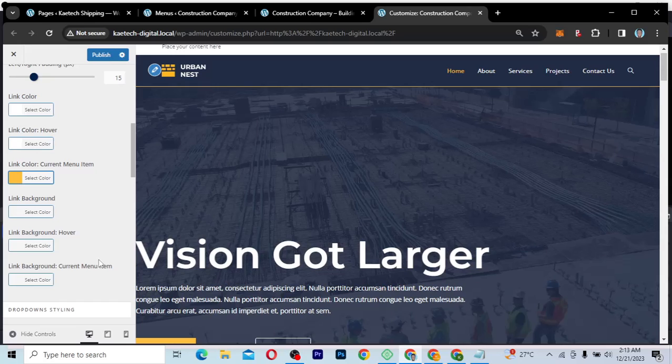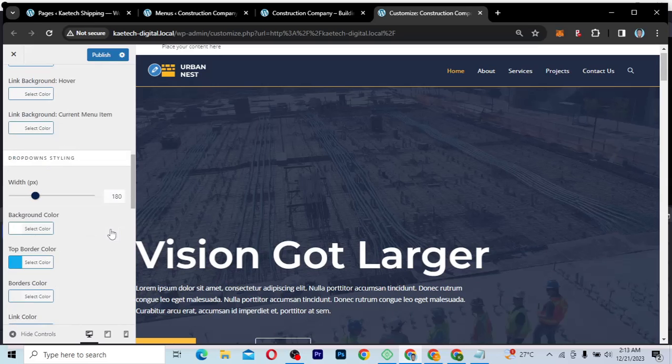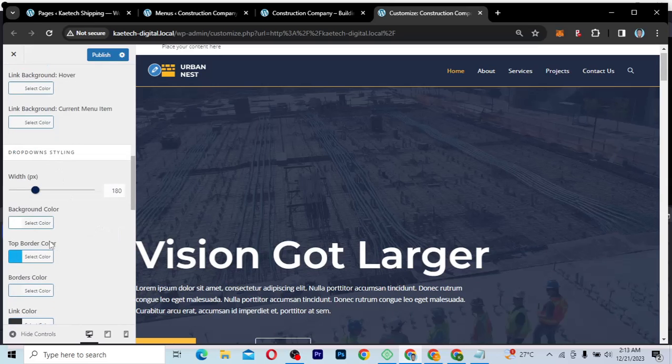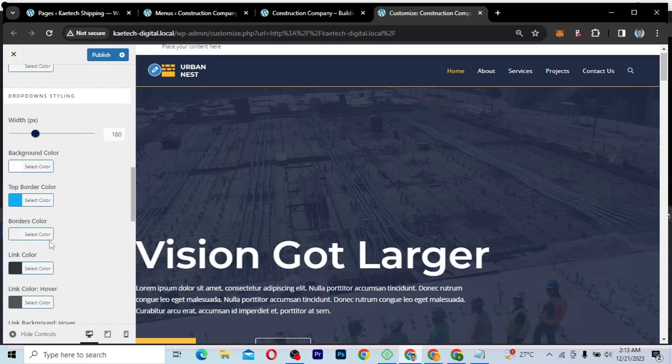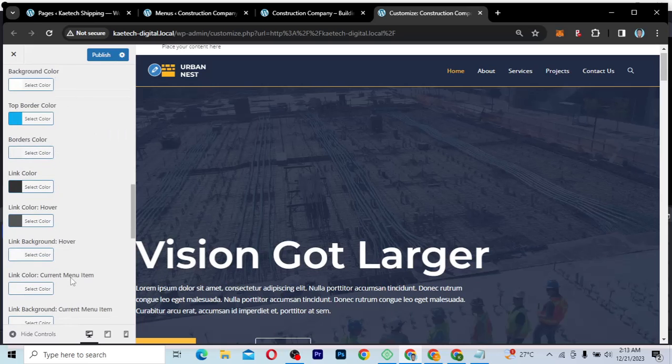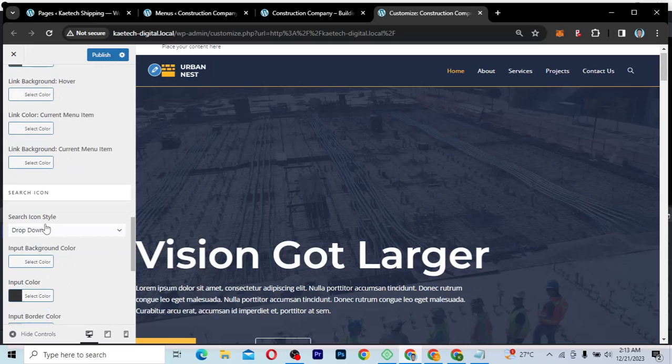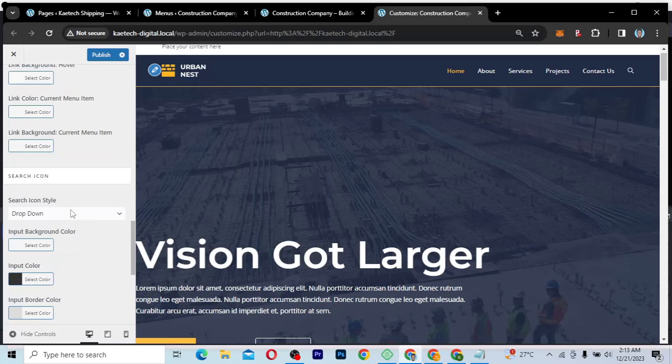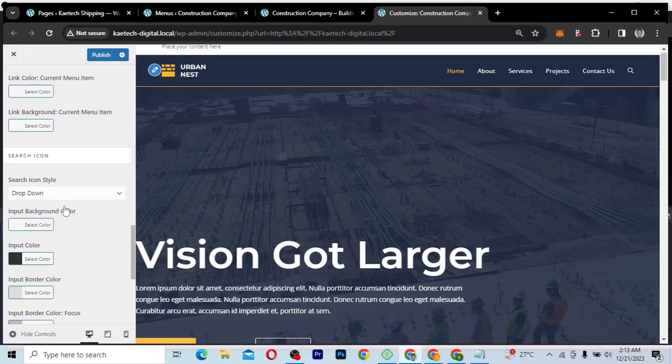If you want to change the background of the link, you can do so over here, but we're not going to do that. Then these are all for drop downs. You can use all these options to style your menu. So guys, as you can see, this is how it looks, and this is for the search icon. You can style the search icon anyhow you want, and you can see the search icon style over here.